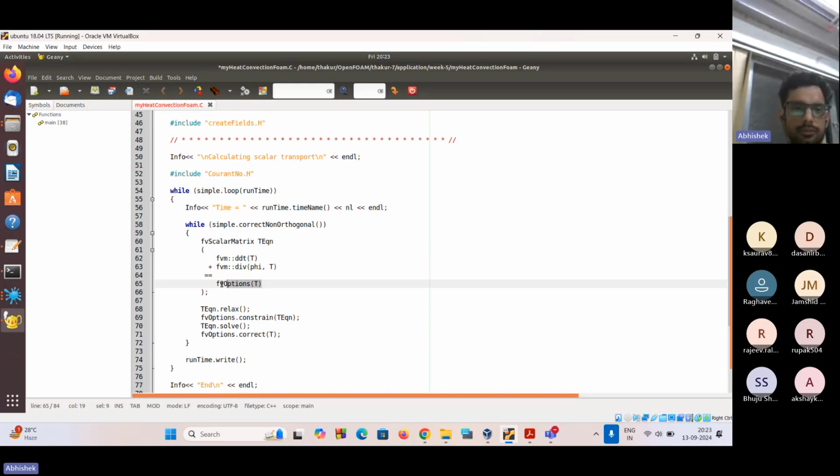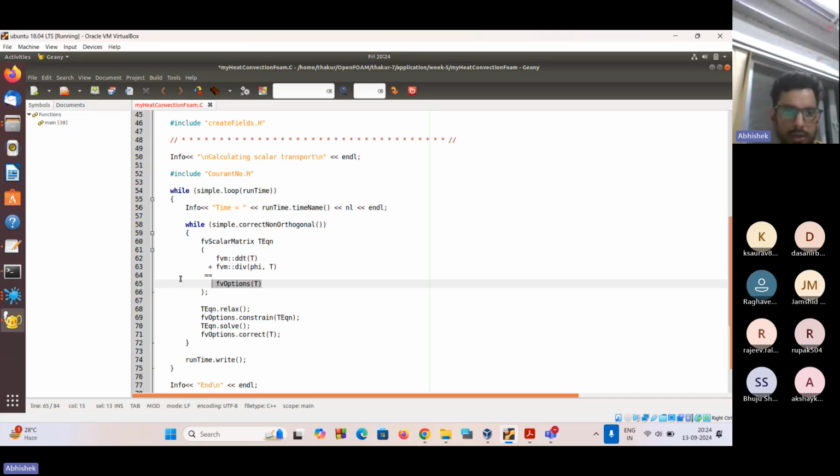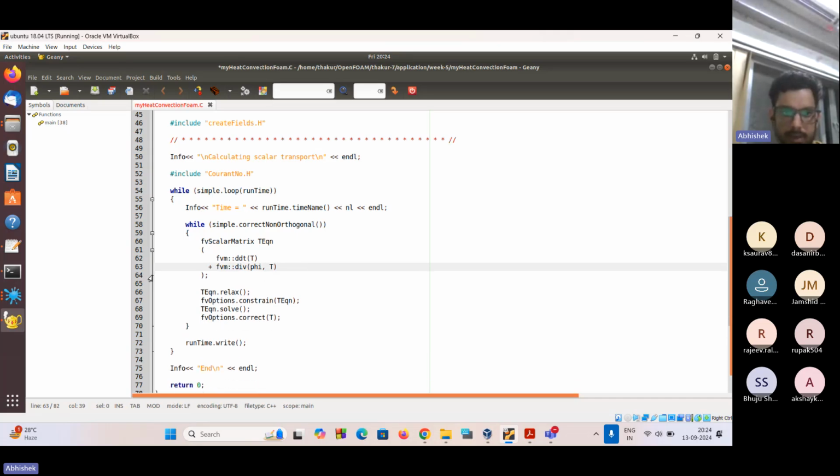And fvOptions is for when you want to add heat generation to a particular area of the cell. It is an advanced utility, used when you want to give time dependent or coordinate dependent heat generation or any source term. You can do a lot of things with fvOptions. So we don't require it here. So we just remove this part.